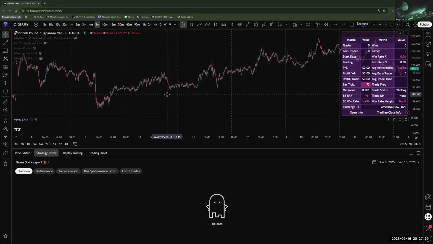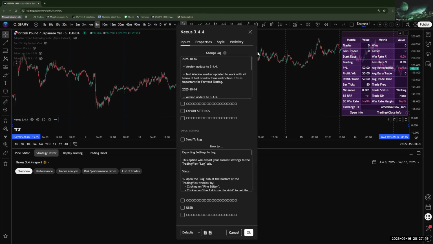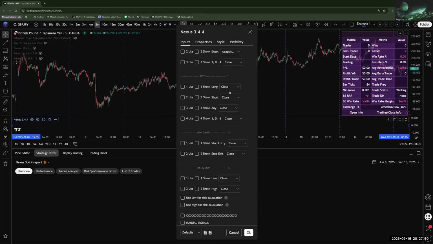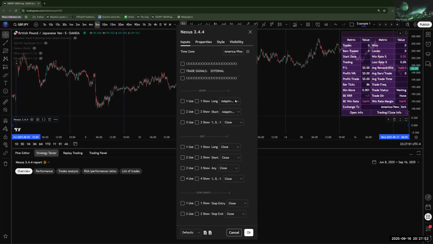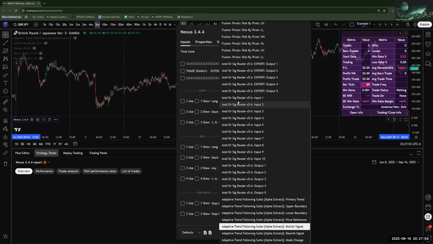Okay, so I guess the very first thing that I should show here is the quickest way to get started with Nexus. So, without further ado, right at the very top, well, almost right at the very top, you'll see these inputs, and you've got to select a signal. So you'll go down here and you'll select a signal from any other indicator on your chart.